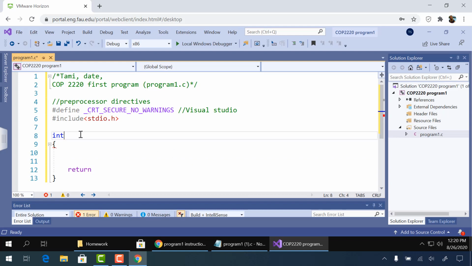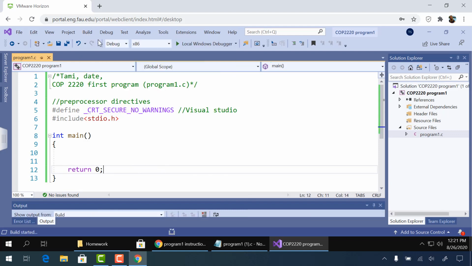The next thing we need to do, and again, I'm going quickly because you should look at the lecture content and learn about this before you're working on your assignment. The next thing I'm going to do is complete my main function and complete my return 0 statement. Make sure that my code compiles.